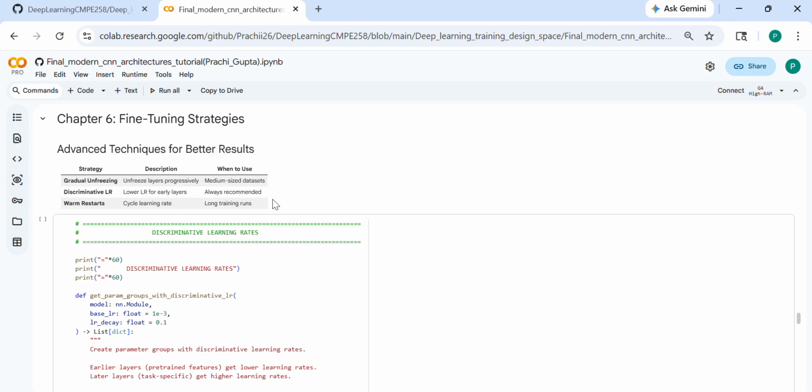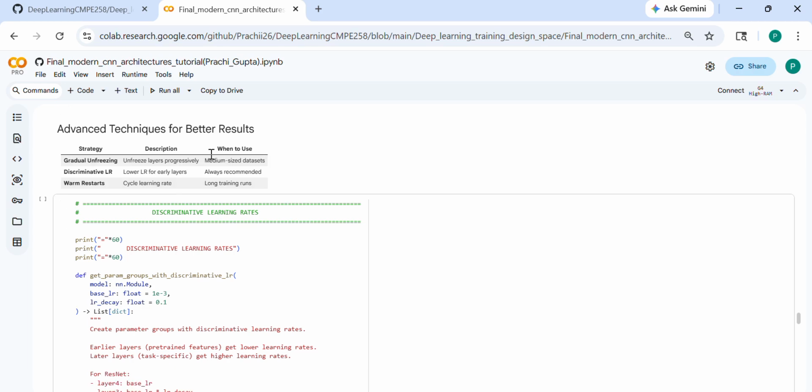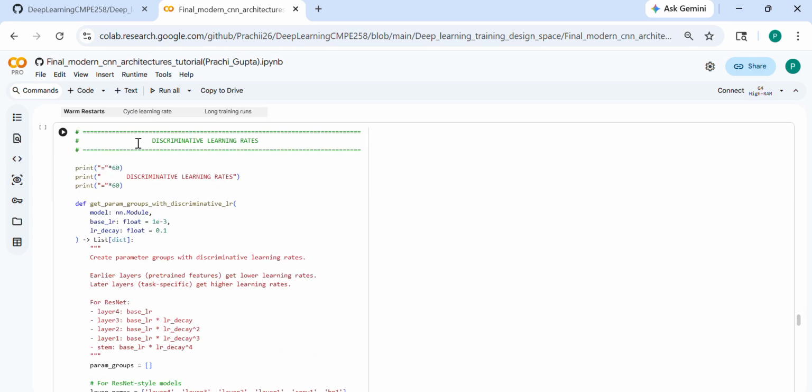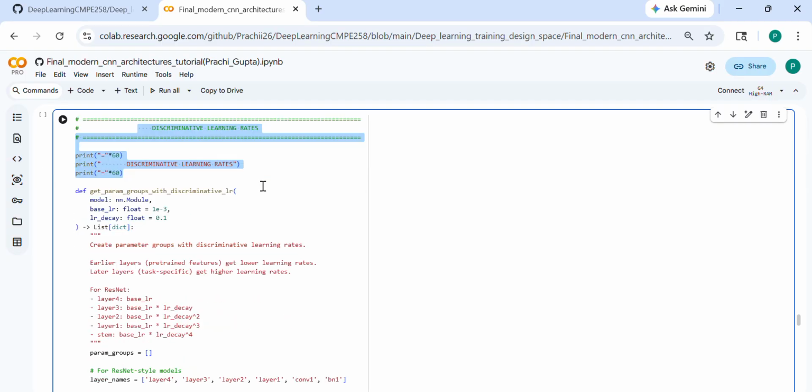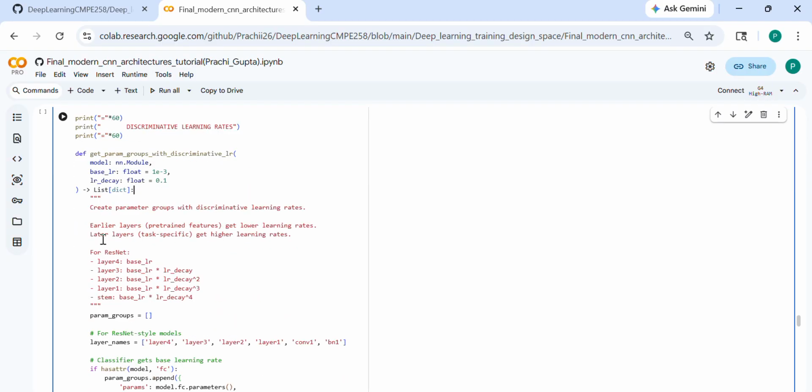Now we will see fine-tuning strategies, the advanced techniques for better results. First is discriminative learning rates, and for this we create parameter groups with discriminative learning rates. Earlier layers get lower learning rates, and the later layers get higher learning rates.